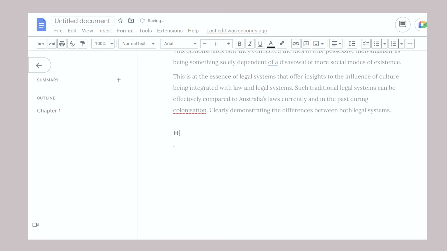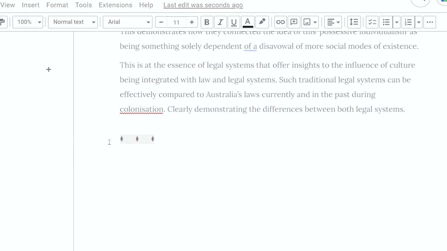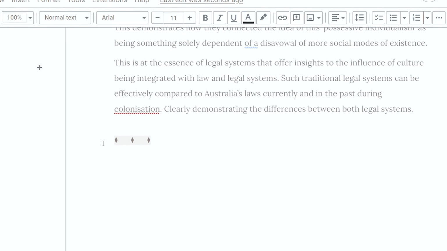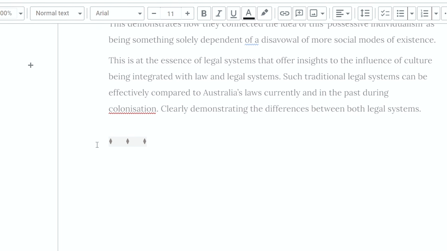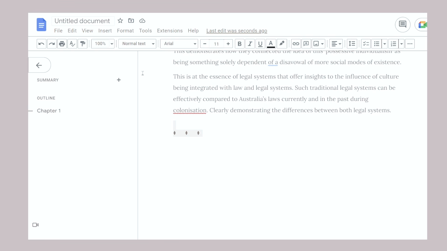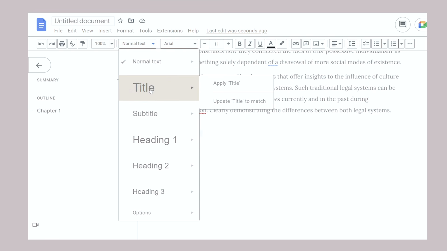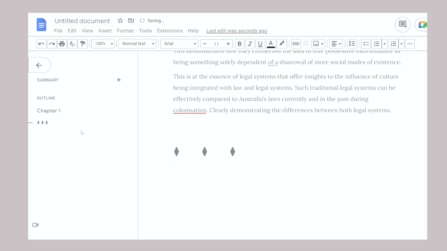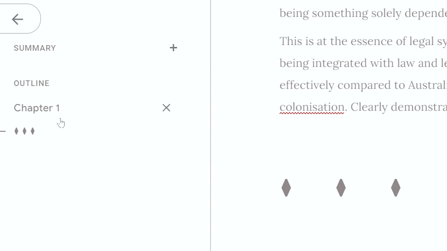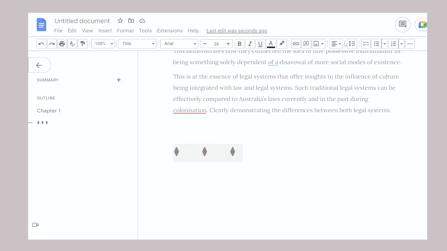I usually like to copy and paste it and put some spaces in between them, just to make it look like a real chapter break. And what you do to use these chapter breaks to also get into your outline for your document, the same way your chapters will, is you just highlight it, go to normal text and click title, and it will come up with your chapter right there. And I usually like to put this in the center so it's like that, and maybe make it a bit smaller.